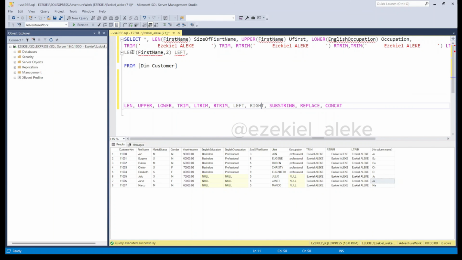The left is from the beginning of the text, but the right is from the end of the text. That is, you can extract as many characters as you want from the end of the text. If I want to extract the last two characters from my last name, or let's do something else, let's say use last name. If I want to get the last two characters from my last name, I can easily use the right to get them. Now let's type right.